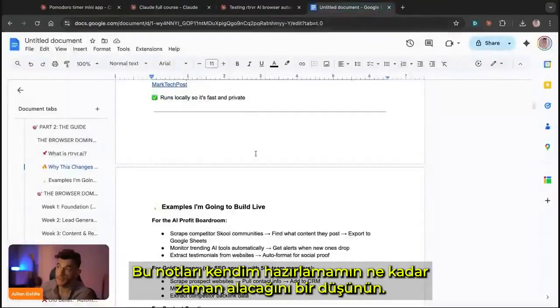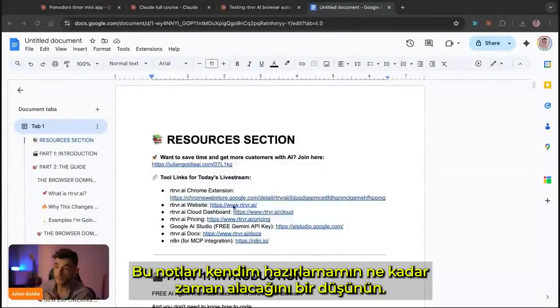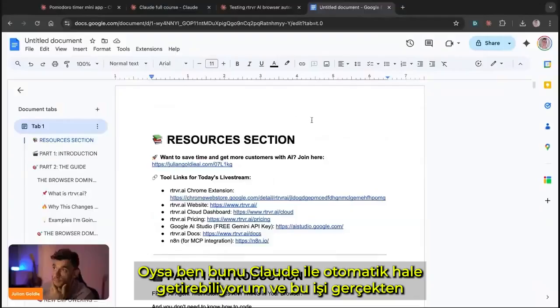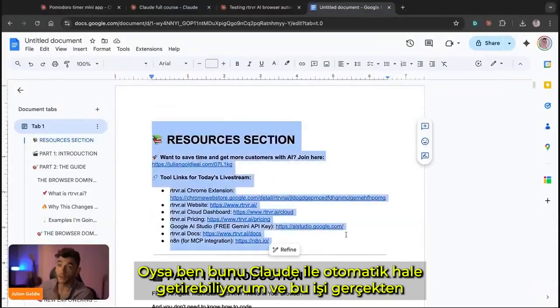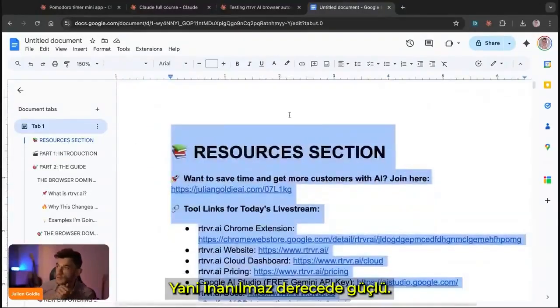Imagine how much time it would take me to prepare those notes myself, a ridiculous amount, right? Whereas I can automate it with Claude, and it's the only tool I know that can actually do this stuff. So it's just insanely powerful.